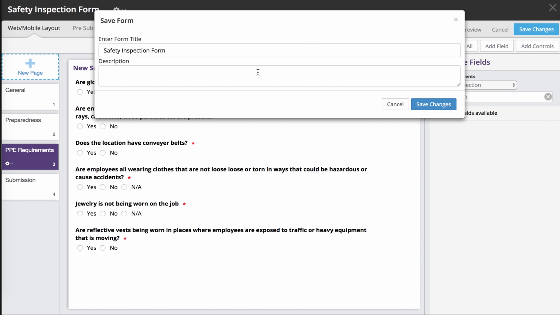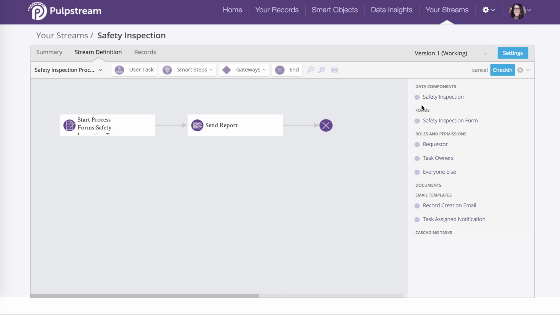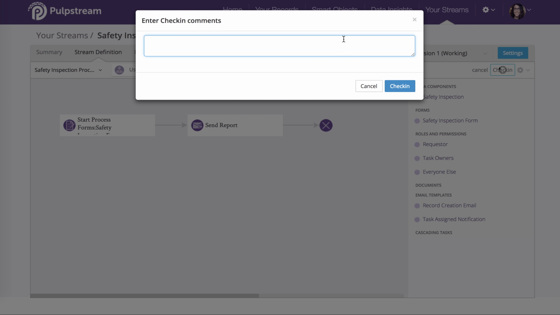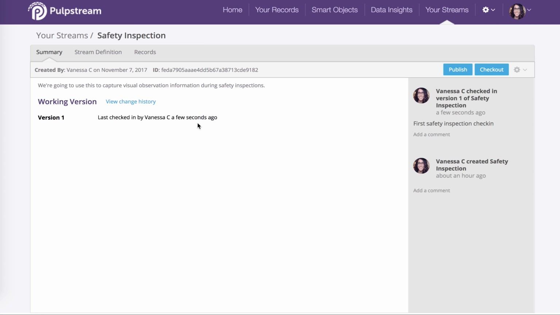I'm ready to save this. First safety inspection form in the books. Save our changes. And we are ready to publish our workstream. So we're going to go ahead and check that in, with the check-in comments for safety inspection check-in. Add notes so that if anybody looks at the logs later, they can see why we checked it in or checked it out.